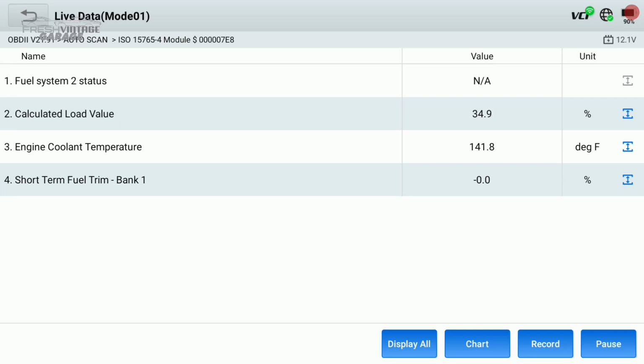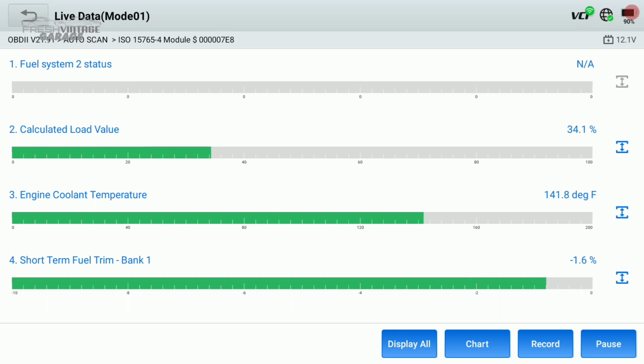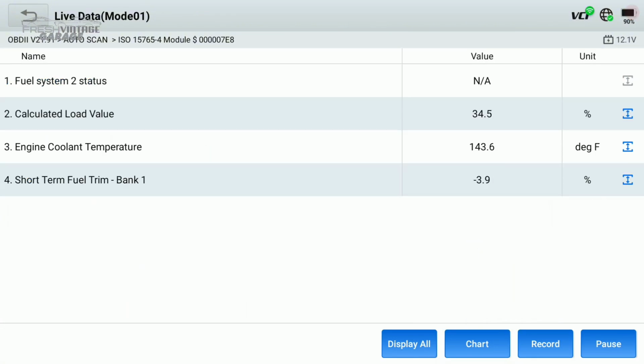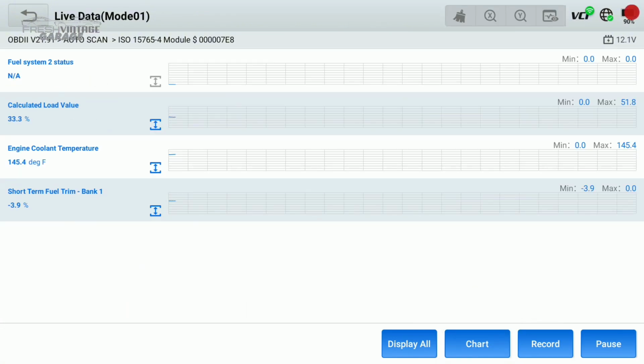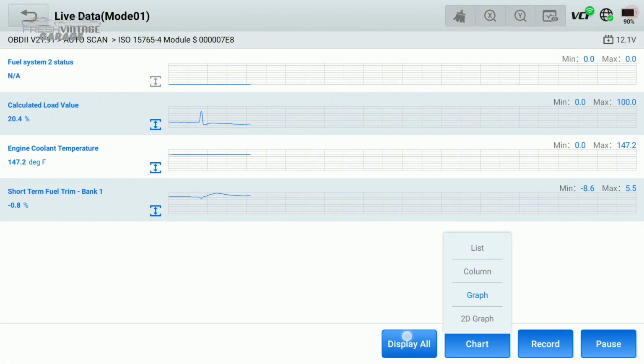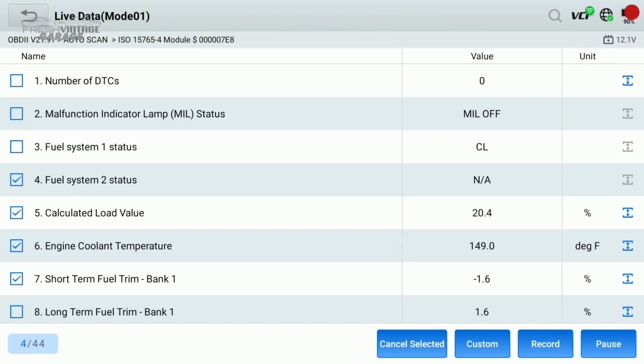So you see we're getting live data here, and if we want to chart it and graph it, we have a couple different options. We can do column, and we can also do, let's go back to chart, we'll do list, just like we had before. And if we want to do a graph, this is our individual graphs. I thought there was a way we could do a combination. Let me hit display all and we'll see what comes up.